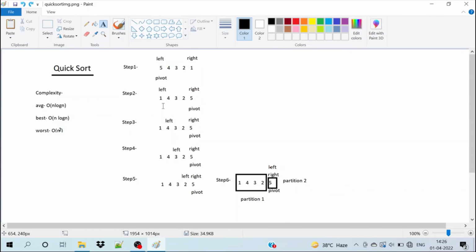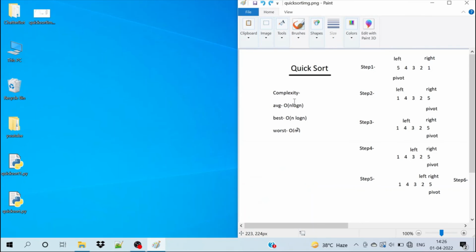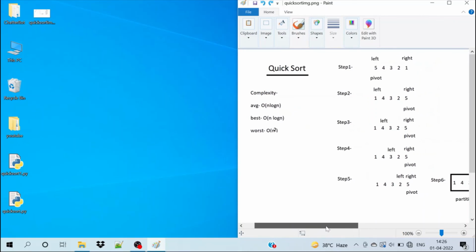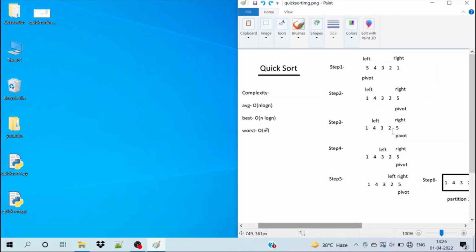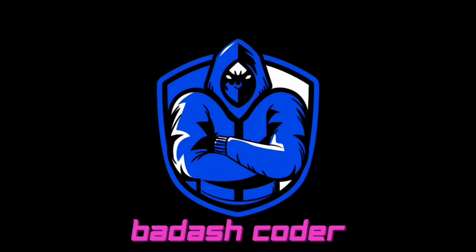So this was the theory. Now we will implement it. As we have implemented all the sorting algorithms, we will implement this one using this logic. First we will write the code of partition. When the partition code is clear, it will be very easy to implement quicksort.